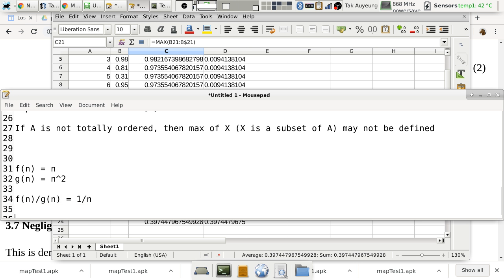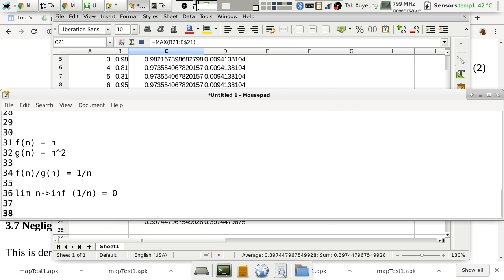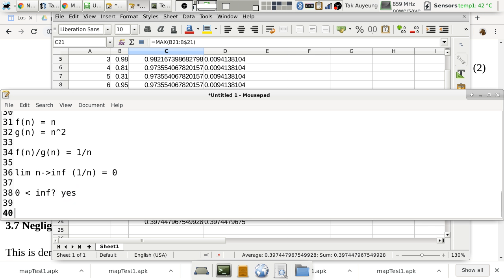1 over n, right? So then you take the limit of n going to infinity, and we are looking at 1 divided by n, and what is that? 0. But you don't need to know exactly what it is. The only question is, is 0 less than infinity? Yes. So now we can say f of n is in big O of g of n. That's what big O is. So big O is a set of functions, and g of n is the upper bound of all of those functions in big O of g of n.